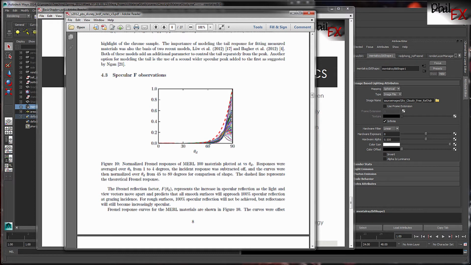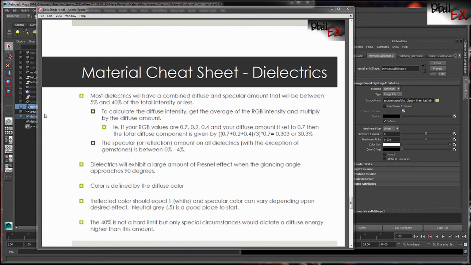But basically, the specular reflection on dielectric materials from 0 up to about 60 or 70 degrees is essentially 2 to 4%. And so you take that as an input, you want to use that when you're constructing your materials, your dielectric materials.